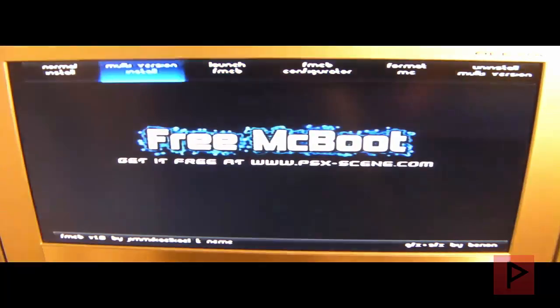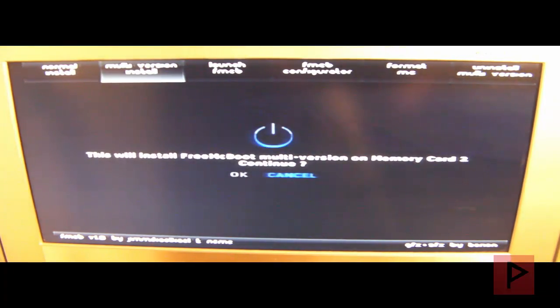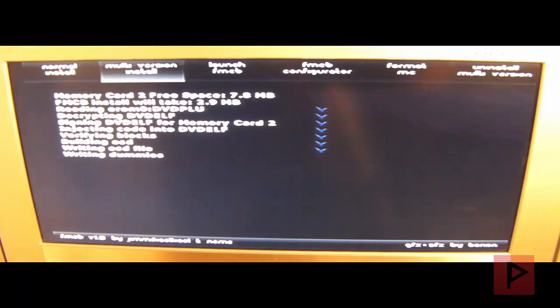Alright, now we go to multi-version install. Detect the memory card, select slot 2, and then click OK. And then here it goes, it installs FreeMcBoot. Once this process is done, you can restart your PS2 and it will boot off your memory card and you're ready to have a lot of good times with your new FreeMcBoot memory card.